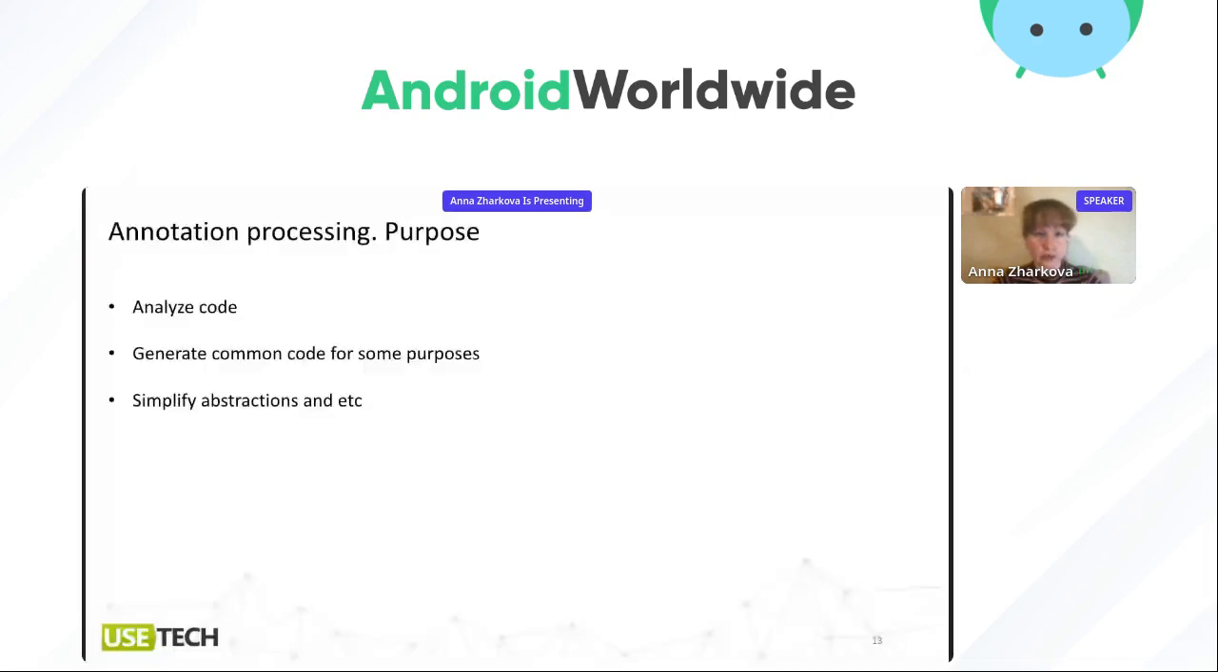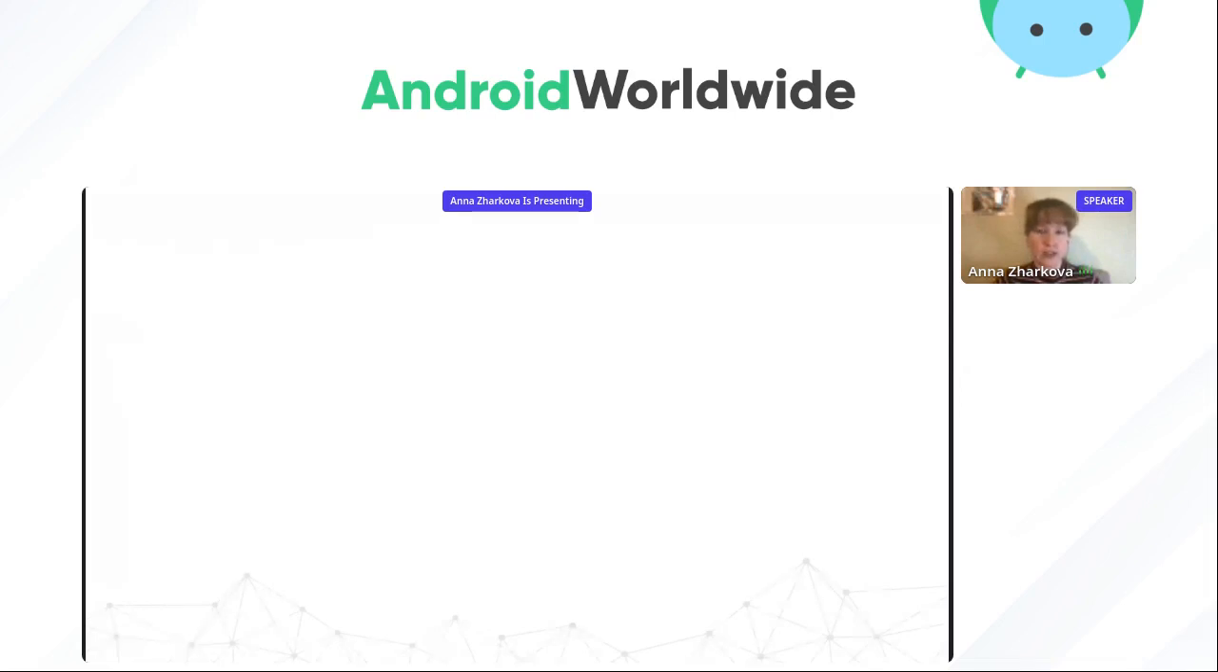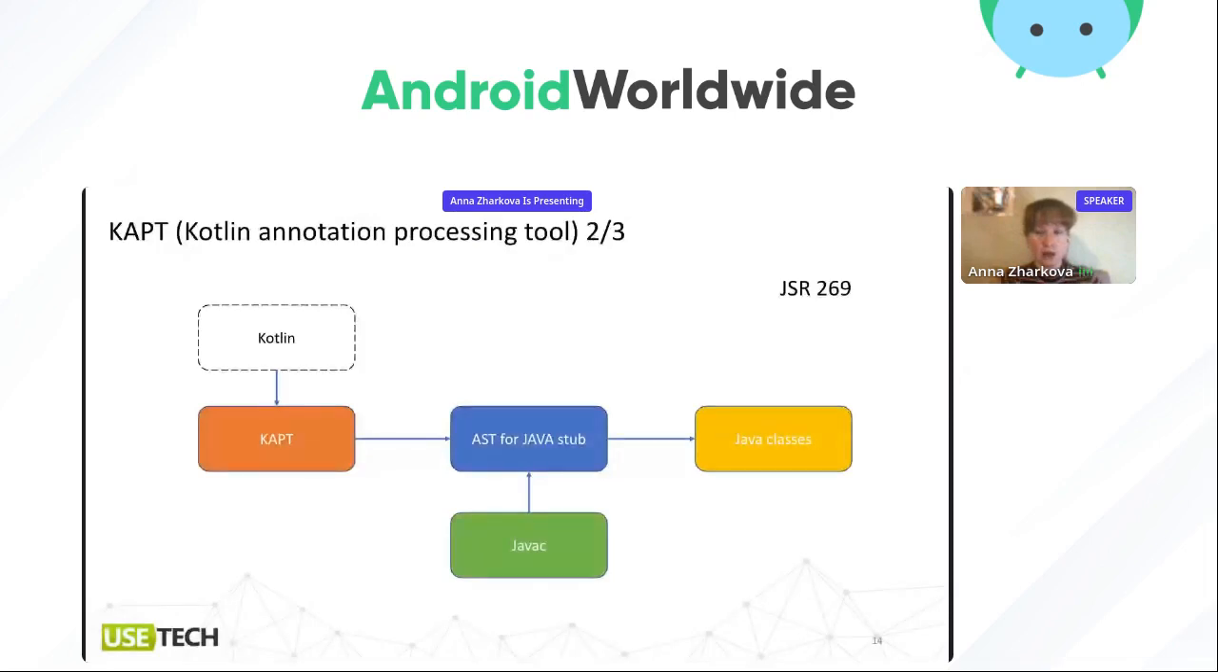Well, the slides are loading. So what will we do with Kotlin Symbol Processing and annotations? It does not matter what foundation technology we use, or what platform we are talking about. The main purpose of annotation processing is to analyze code and search for some cases, and then using these cases we can simplify abstractions and also generate common code for some purposes. It is really useful because it helps us avoid boilerplate that we don't need to provide in our application. So everything will be generated without us.